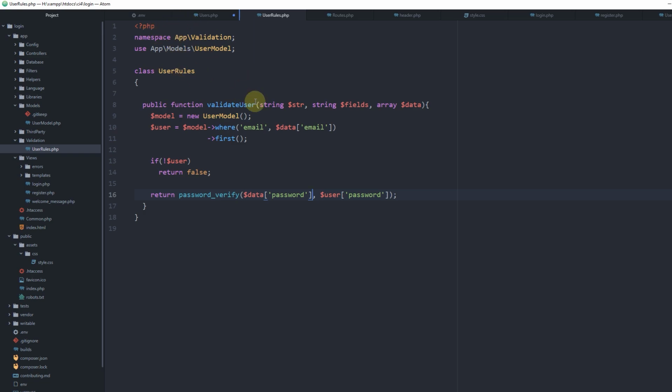There is one more thing that we have to do. This class UserRules, we have to add it to the set of CodeIgniter rules that it has predefined.